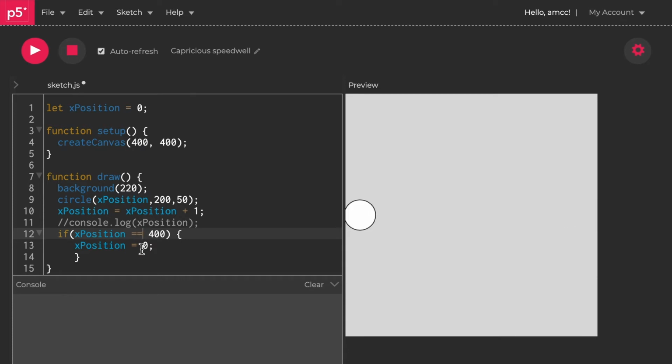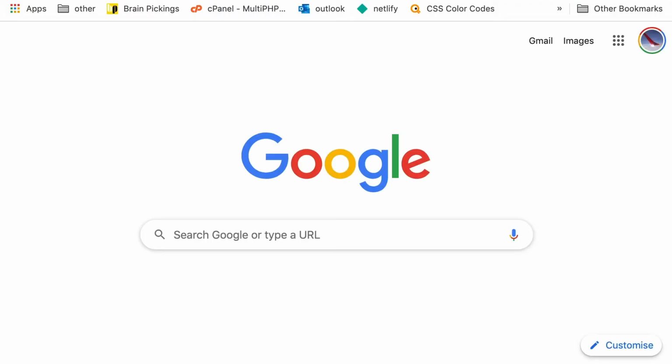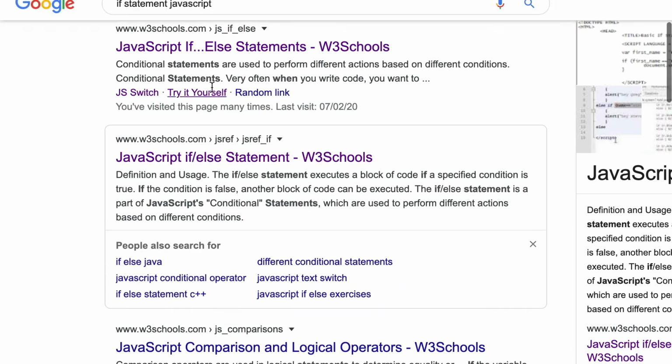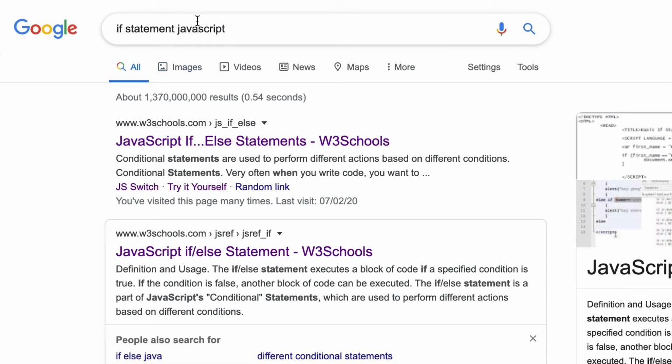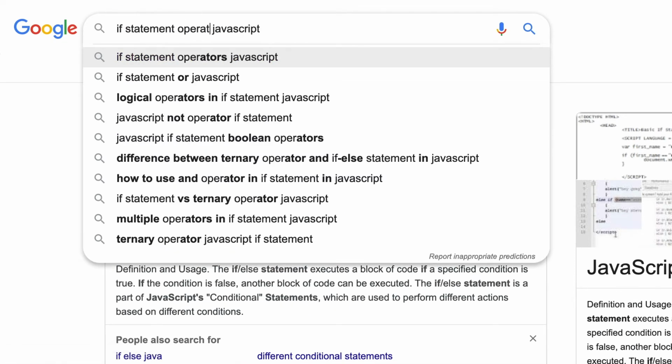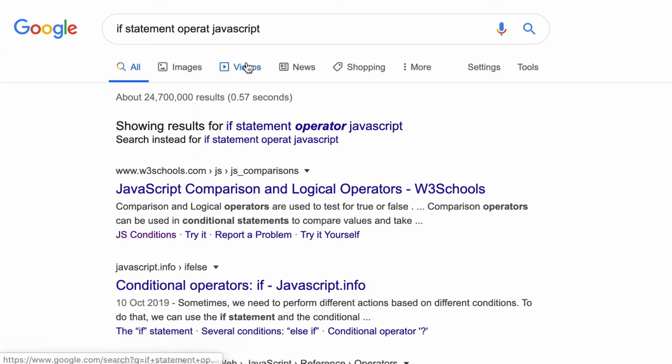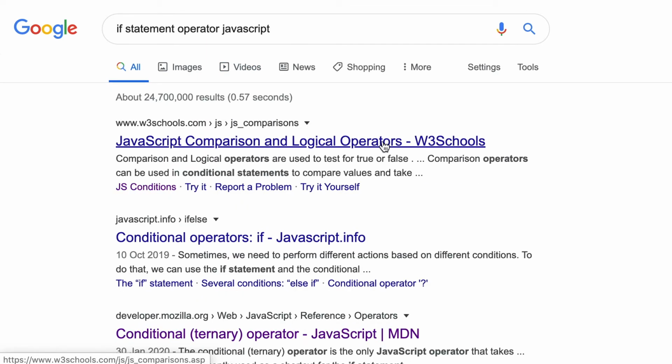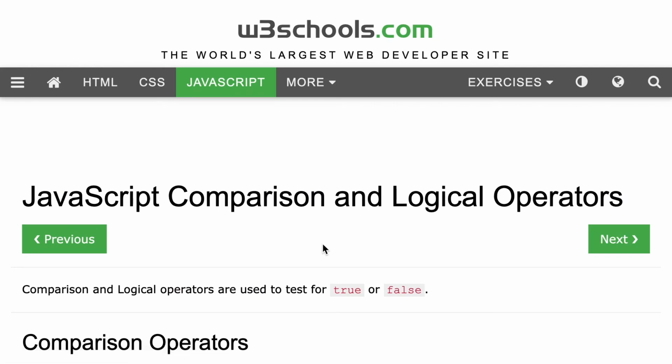So these conditional things in here, what are they? Well, there's a few. So again, we could go and have a look for them. So let's say if statement JavaScript. What we need to search for are the operators. So that's if statement operators JavaScript. Now what an operator is, it's the bit in the middle.